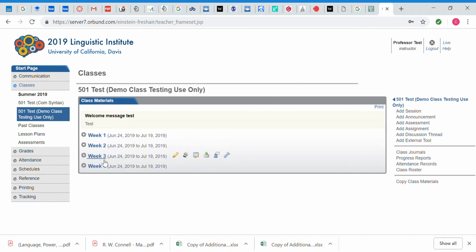So this is just a way to kind of structure things. So again, you can break it down however you'd like, by week, by topic, by unit, etc. But just to give you an idea of what this looks like.